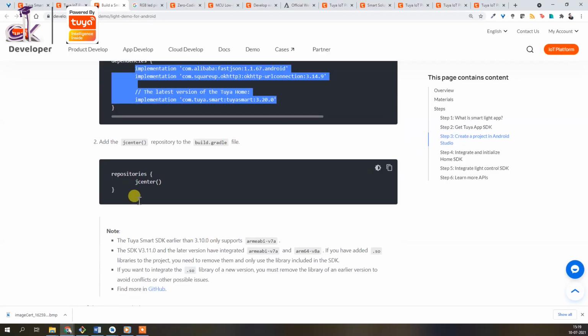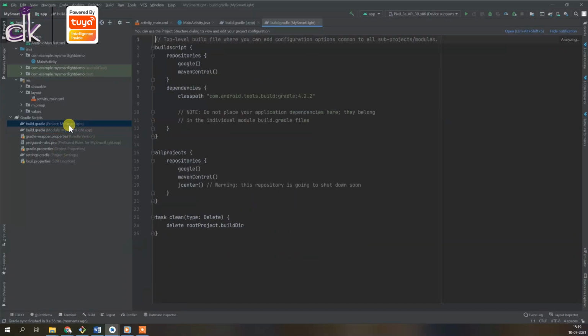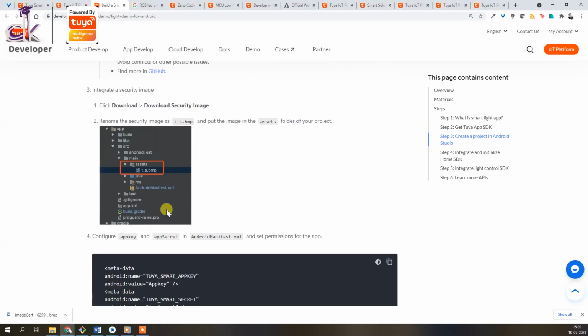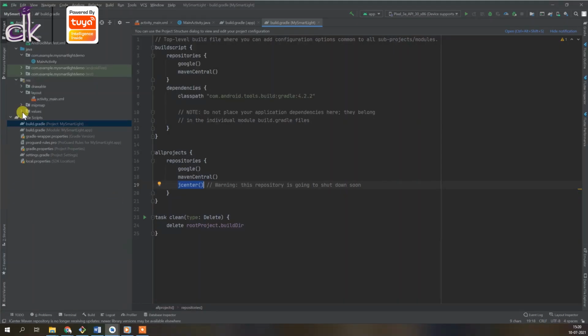Okay, and apart from this, you will also need to add the JCenter repository to the project level build file. So just click on the other build file here, and it should already be there, but in case it is not, you can just add it here. I already had it, so I'm not going to add it again. And then we'll need to add the security image. Okay, so this is nothing but the app security image that you downloaded. Since I already downloaded it, I'm just going to copy this and then go over to Android Studio and paste it.